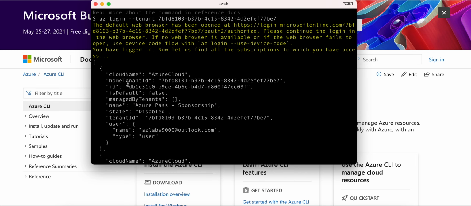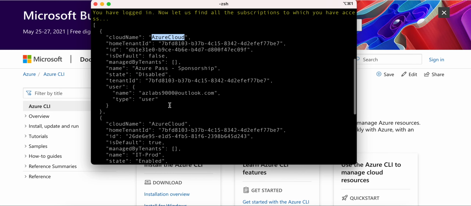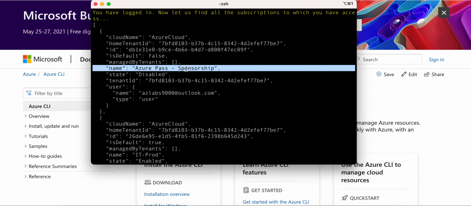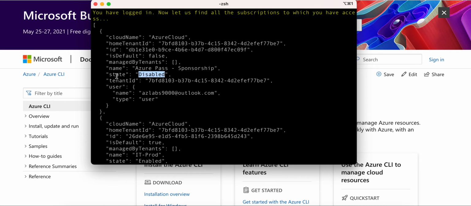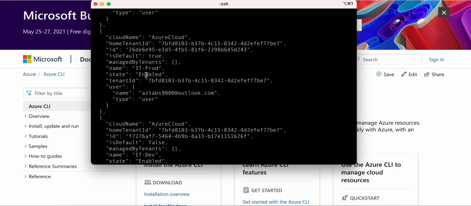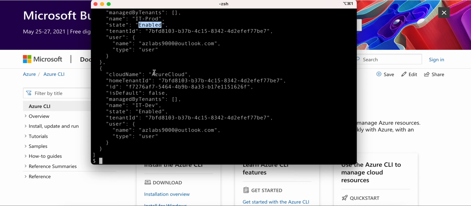So what it's telling us, here's the cloud name, this is the Azure cloud, and it looks like there's one subscription, the state is disabled, right? There is another subscription named IT prod, this is enabled, and I have another one which is IT dev, that is also enabled. So I have two subscriptions that are enabled and one that is disabled. So the next thing that we want to do is get into one of the active subscriptions. So how do I do that?